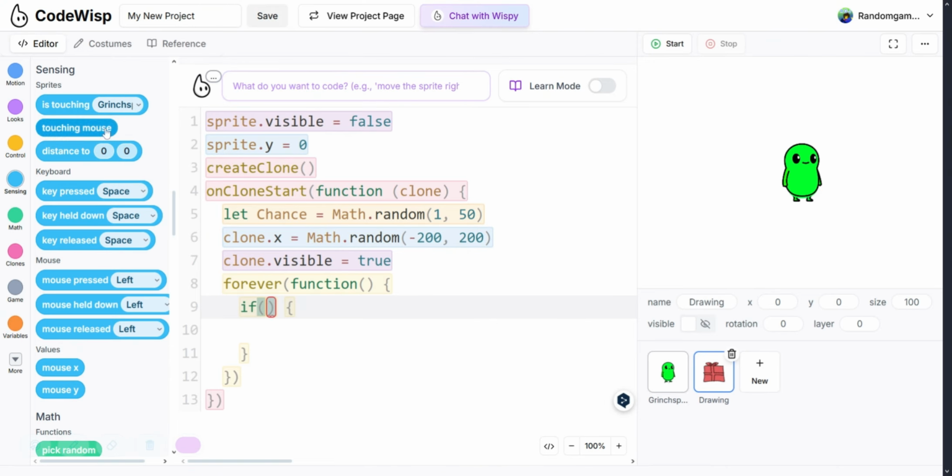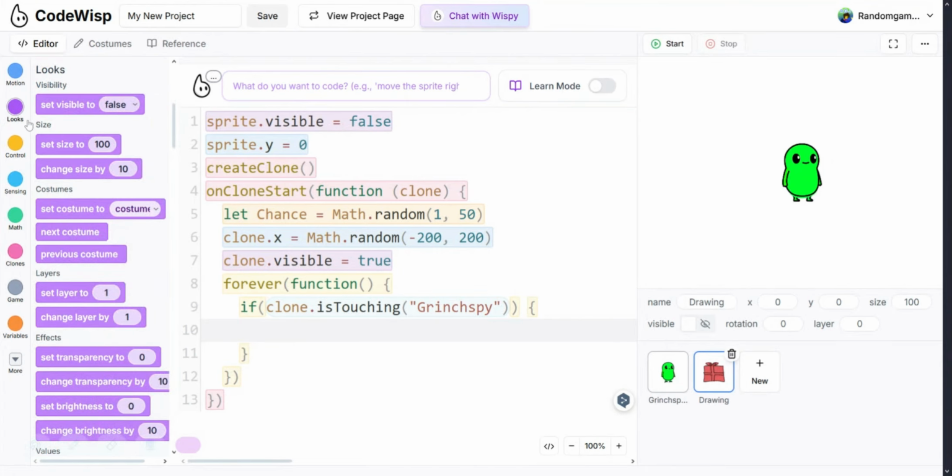Alright. So we need to detect if the present is touching GRINCH speed. What a horrible name for that. So we need to type clone.isTouching GRINCH speed over here. So we need to set the visibility to false using clone.visible equals false.